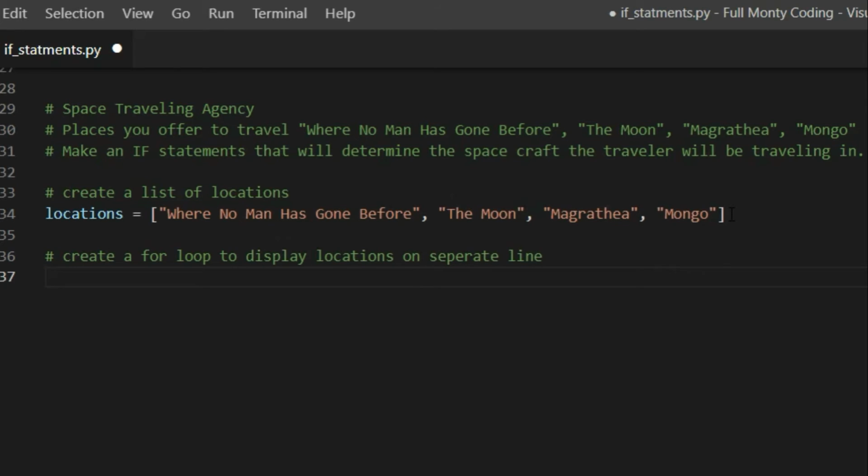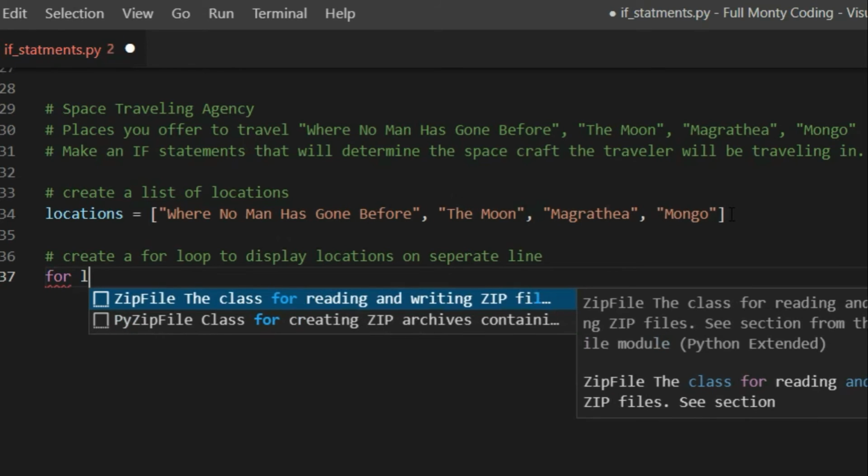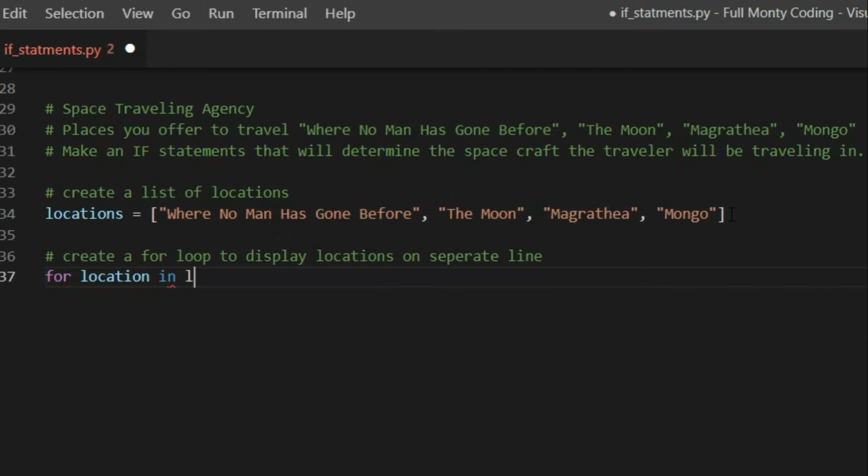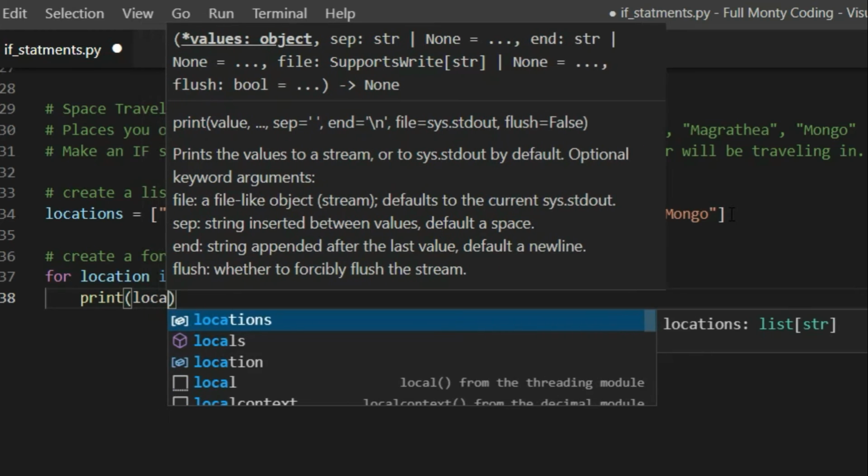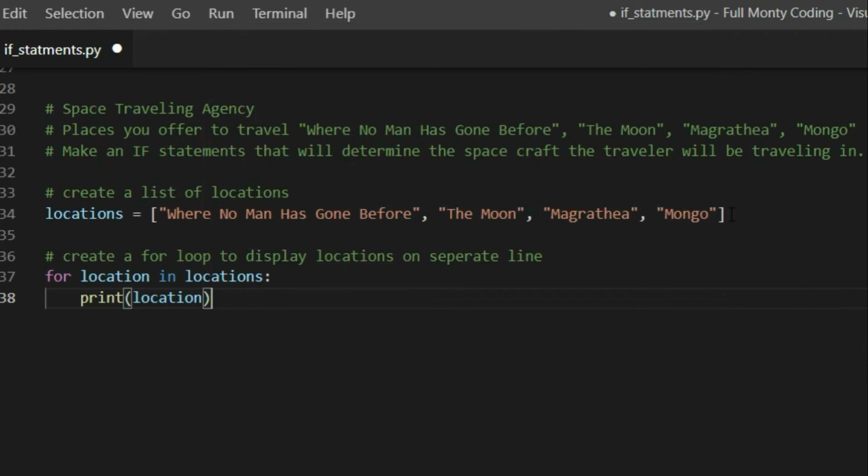Now we want to print out each one of these locations in a separate line that they could choose from. So the next thing we want to do is create a for loop to display the locations on a separate line. So let's create a for loop. Say for location in locations, and let's print each location from the list. Now we need to ask the user to input their choice so we can store it in a variable.